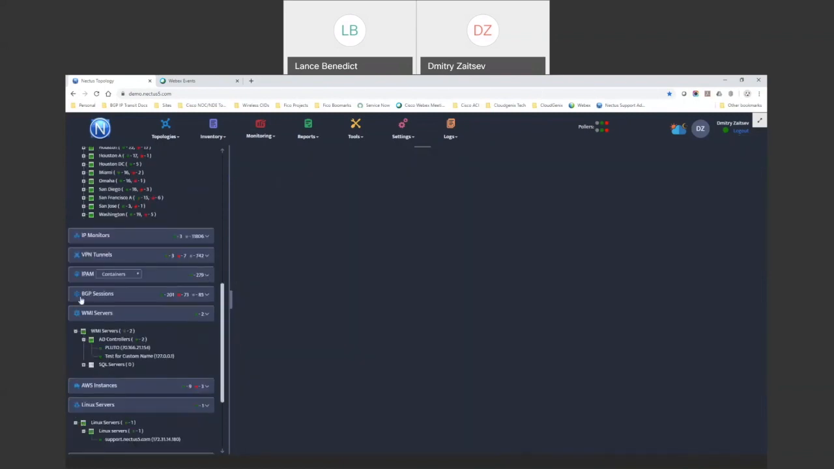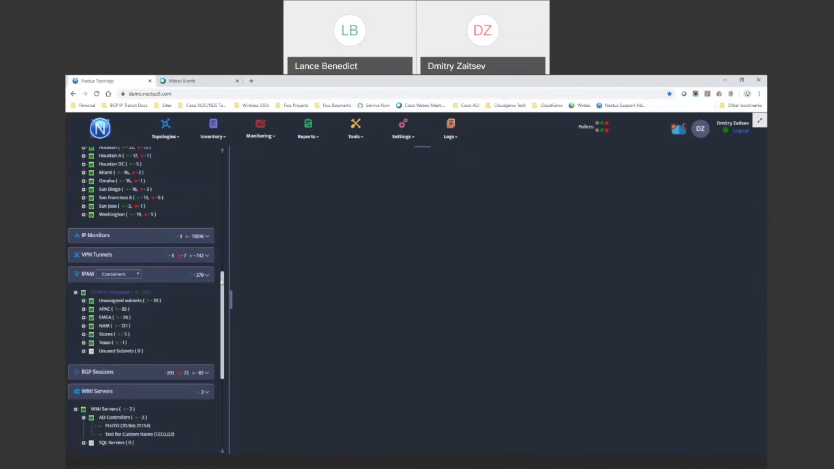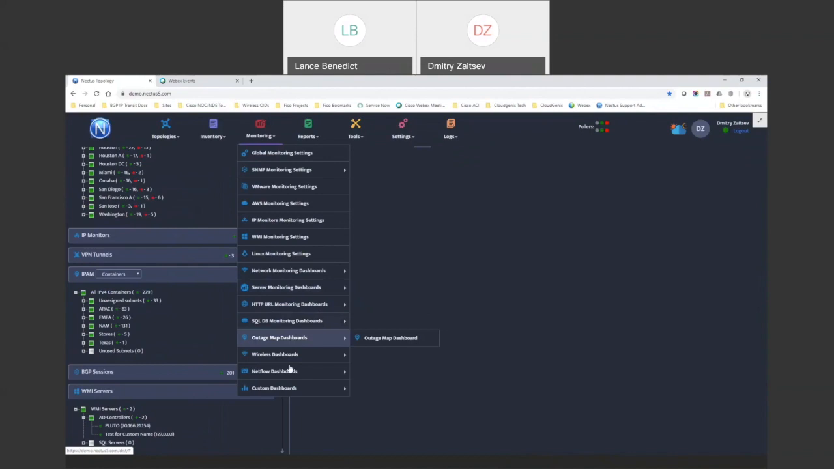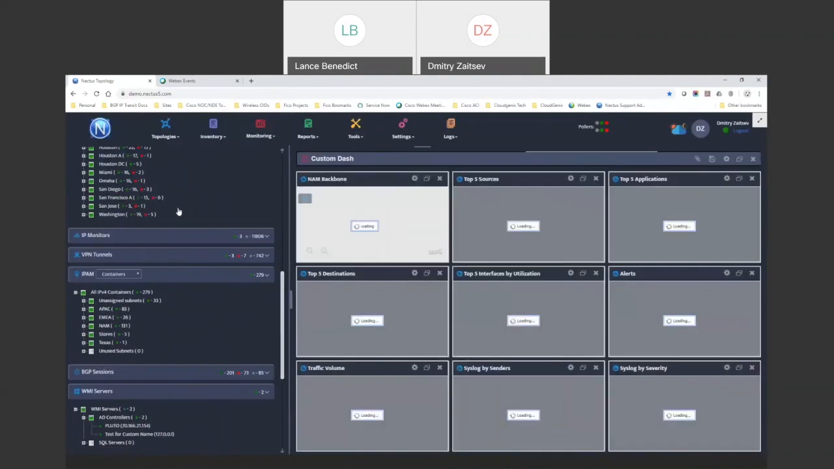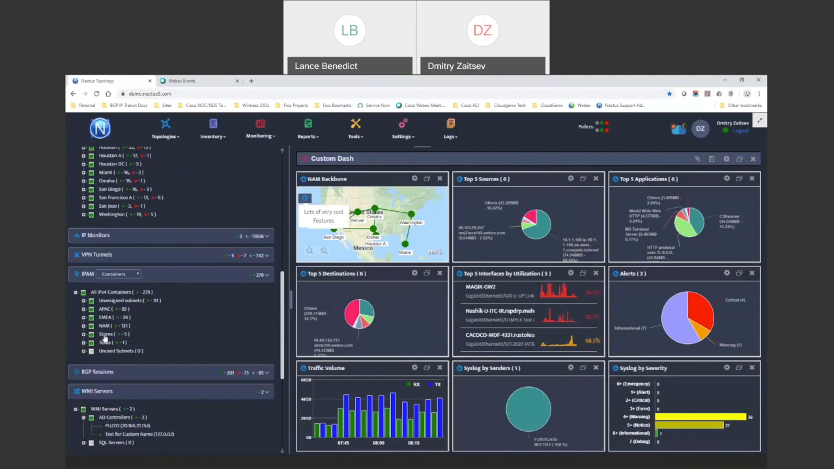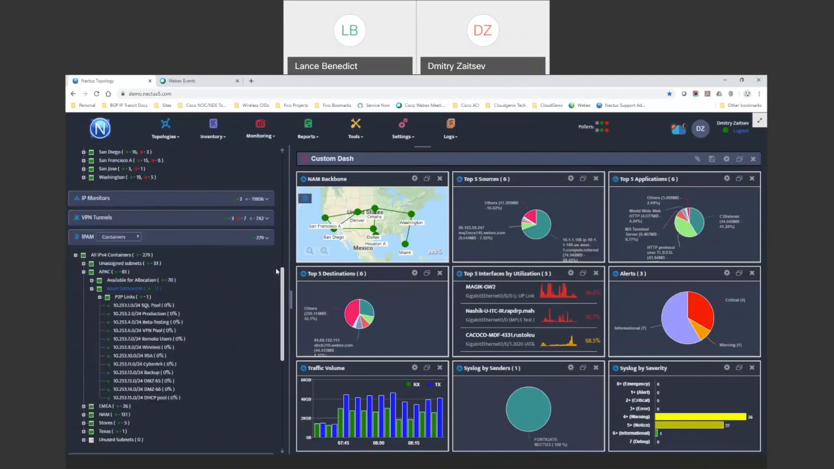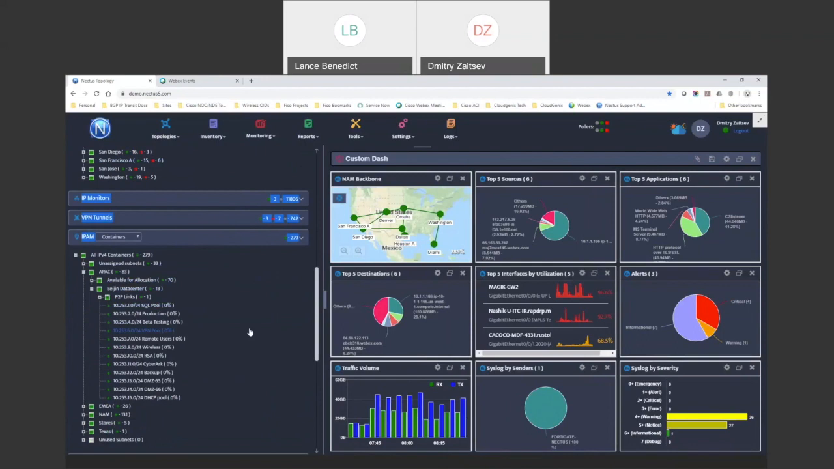IPAM. Another core module is IPAM, which gives you the ability to manage your IP address space. In IPAM, you can create multiple containers similar to the site structure. So you group your subnets based on maybe your data center logical layout, or you can mirror your site structure. So basically you can group your subnets any way you want.